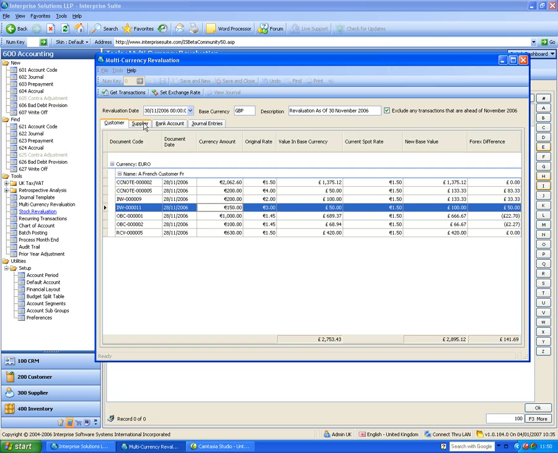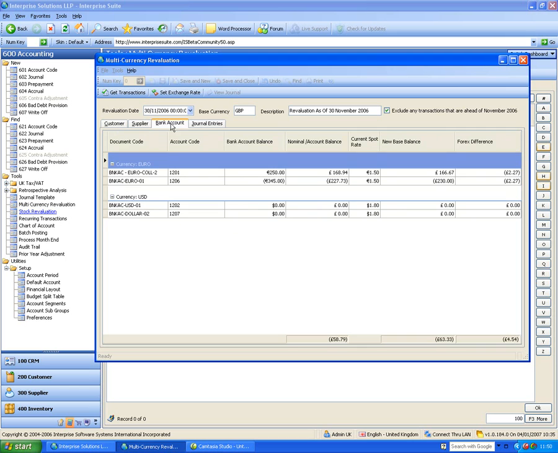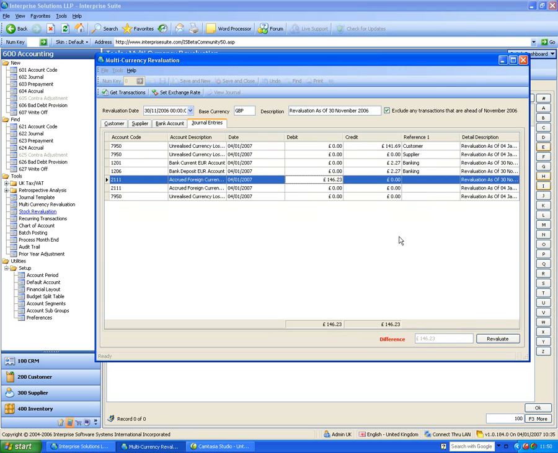So here's a list of your suppliers. If we just look at customer, the total loss or gain on all our foreign currency customer accounts is 141. Same with suppliers, and same with our bank accounts, and this is the proposed journal. What it's proposing is that we post that to our unrealized loss or gain account, so we have an unrealized currency loss or gain on the profit and loss, and we have accrued foreign currency loss or gain on the balance sheet.